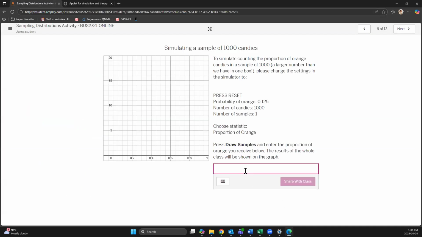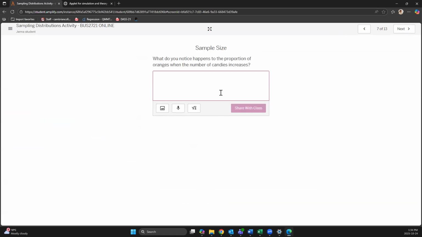You might have a slightly different answer. I want you to type in whatever you got here. And again, share with class. Everybody's numbers will show up here. What I want you to do is as we increase the number of candies, I got 10, then I got 20, then I got 10.4.